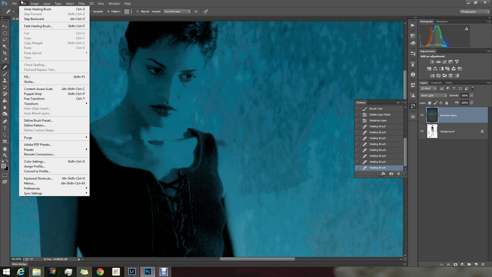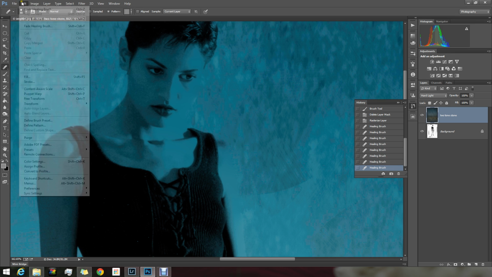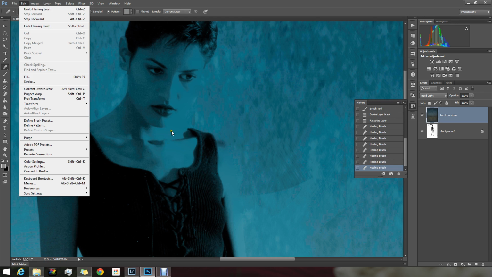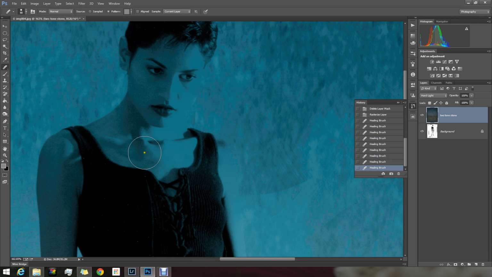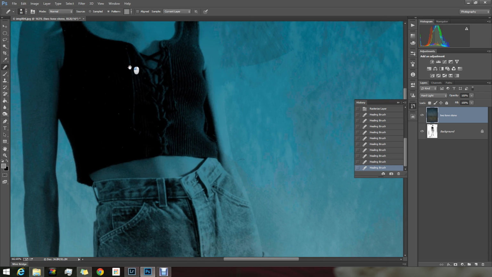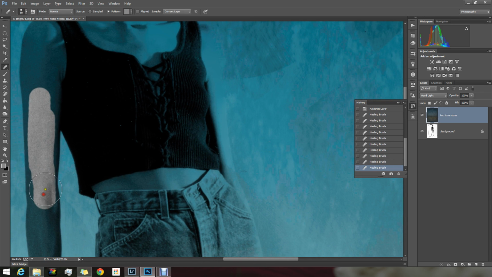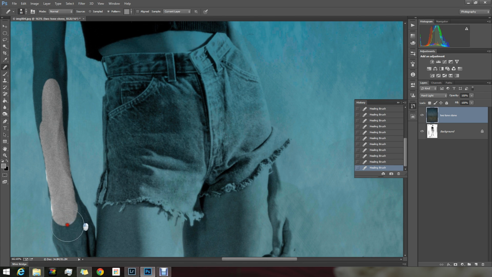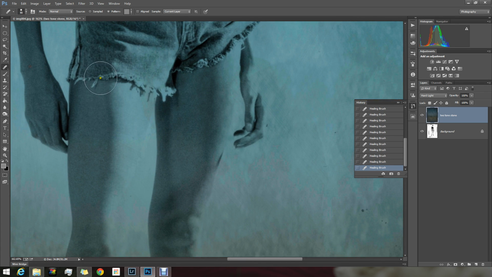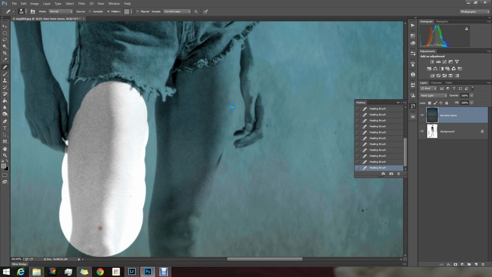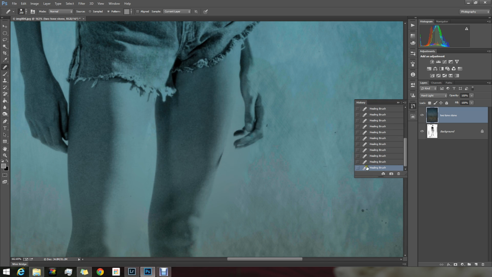Just go up to edit and undo. I've already got that tied into my Wacom tablet, so pretty much for me it's just a click away. But just do keep an eye out when you're doing it. Do it little by little, although it doesn't really take all that long. I'm doing it quite quickly now and roughly so that you can see it. So if I go, there we go. Okay, that's just enough.